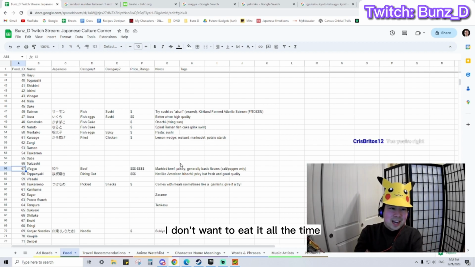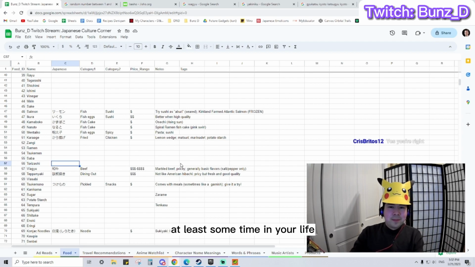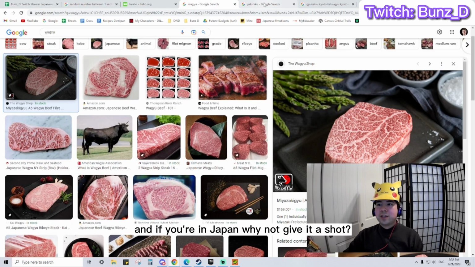I don't want to eat it all the time just because it's very heavy. I do like it, and I think it is worth trying at least sometime in your life if you're a fan of beef, checking out a good Wagyu. I recommend it, and if you're in Japan, why not give it a shot?